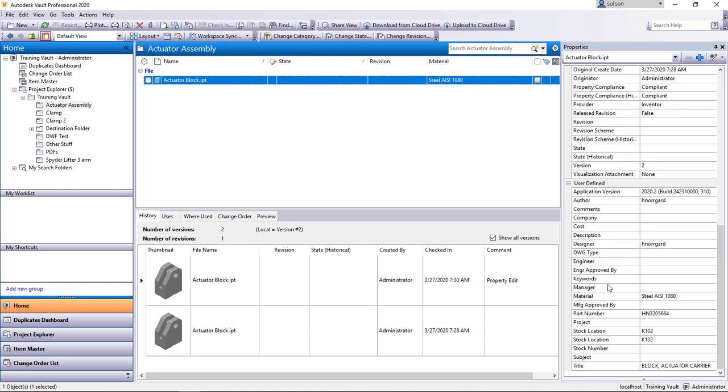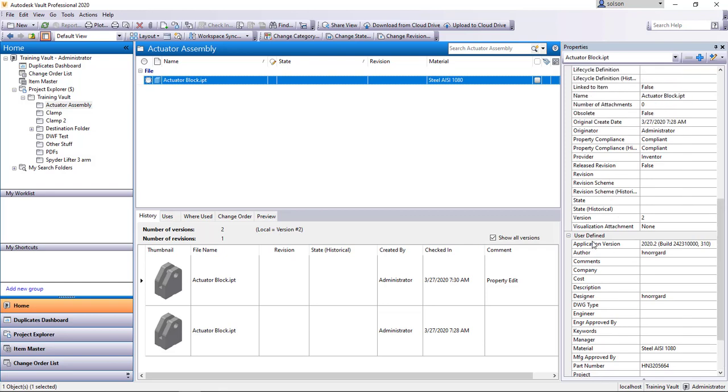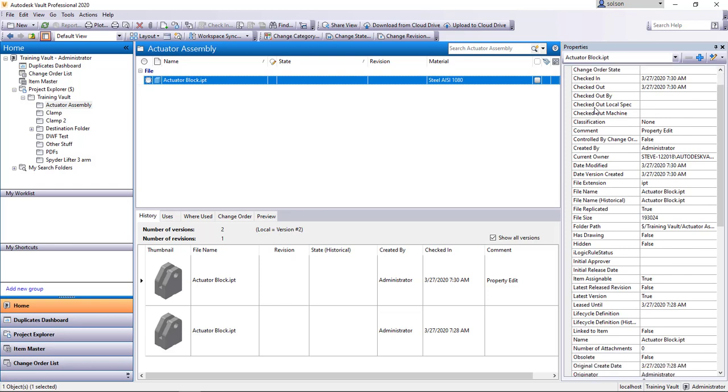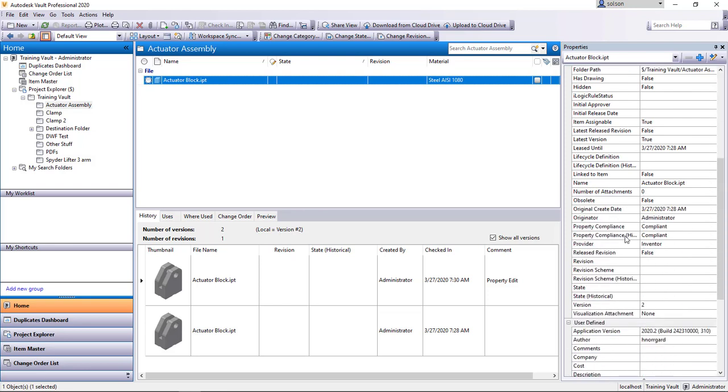You might be looking for your originator here. But let's think about that for a second. That originator was a custom property on the CAD file. We were pushing the originator, which again is a system defined property. And you can see here I've got user defined, and I've got system defined. There's originator. You can see it's got the administrator, who is the vault user I'm logged in as now and who checked that file in.